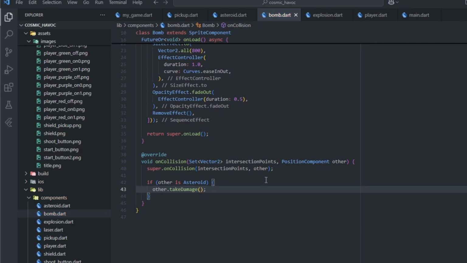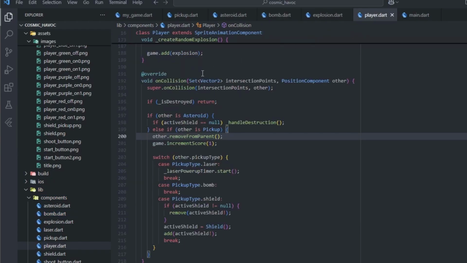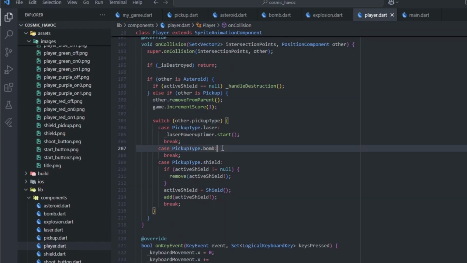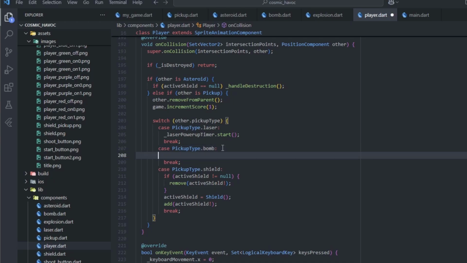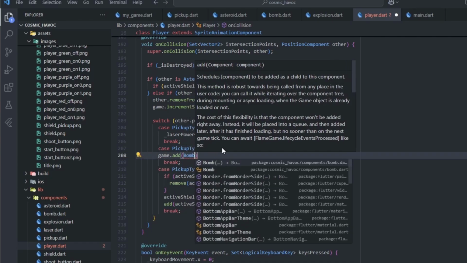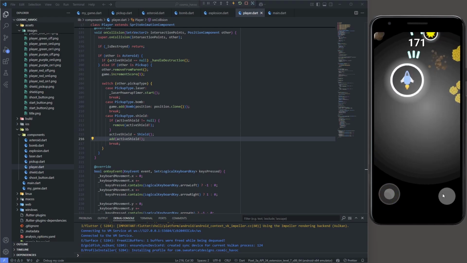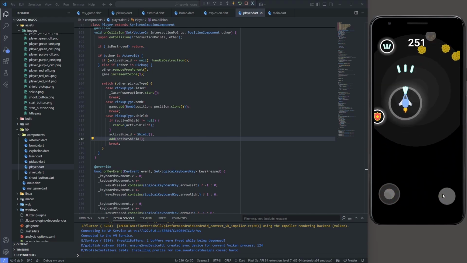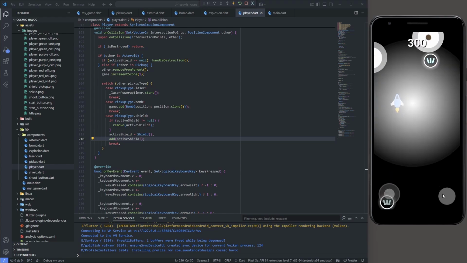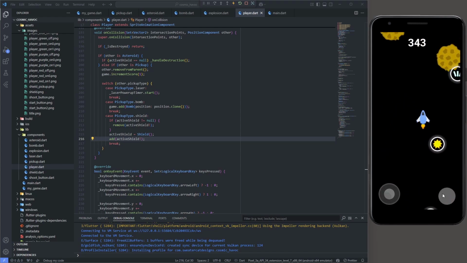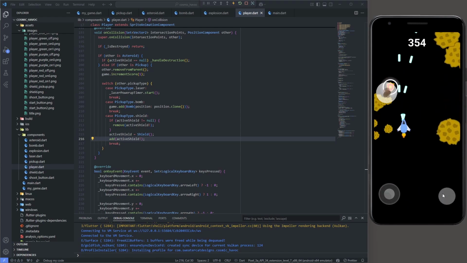With that taken care of, let's now go to the onCollision method of the player class. And here, if the collected pickup is a bomb, we'll add a new bomb to the game at the player's current position. So let's do game.addBomb, import the class, and set position to position.clone. If we run the game now and collect the bomb pickup, it sets off a bomb at the player's position. However, as we can see, it's actually possible for some asteroids to get through the bomb unscathed.